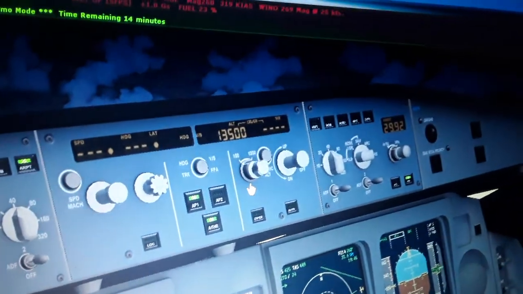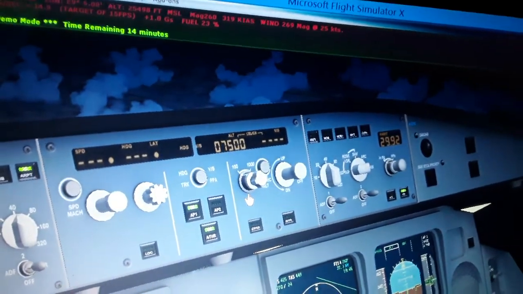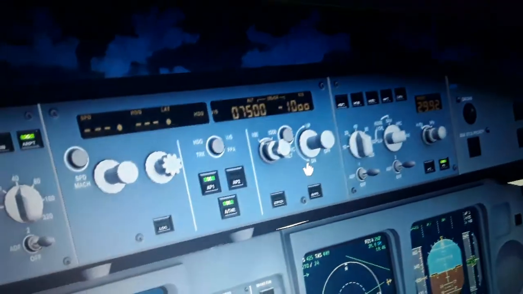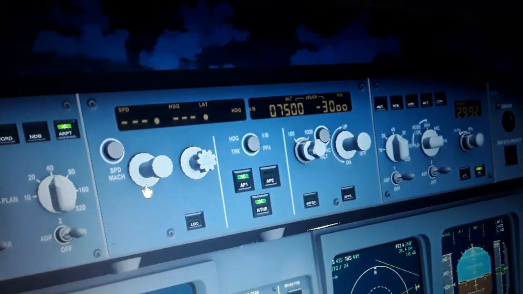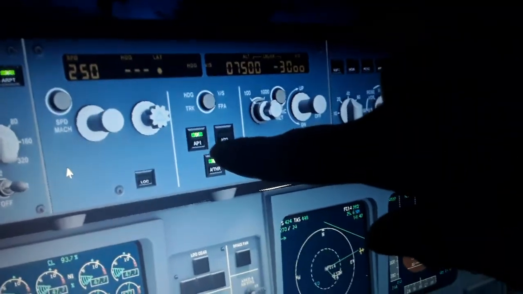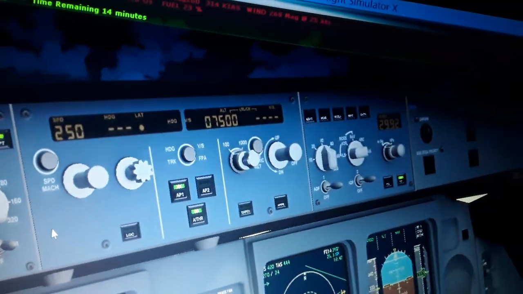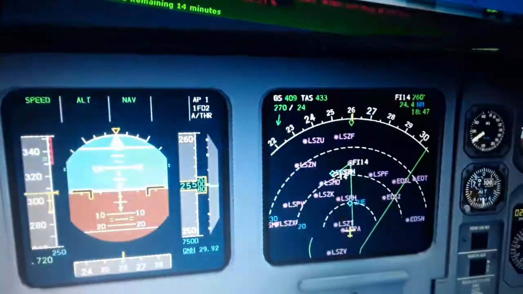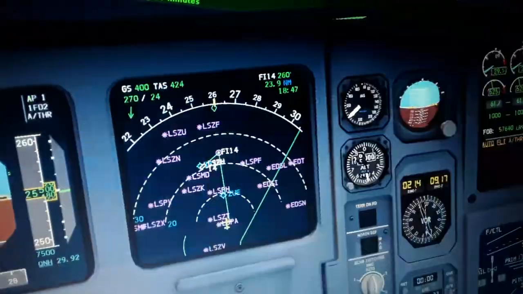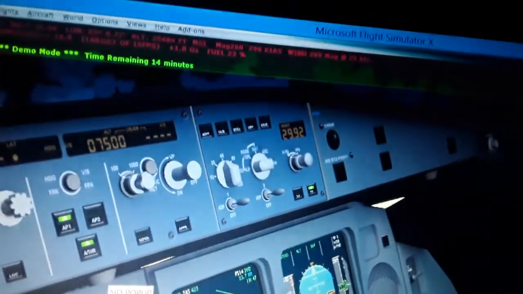Here we use this to descend. Select the rate of descent. On the airspeed, different airspeed now. We decrease our airspeed. So everything is going to be done automatically with the autopilot engaged. You see the thrust levers don't move by themselves, they're just in the climb detent. So we're going to have descent now.